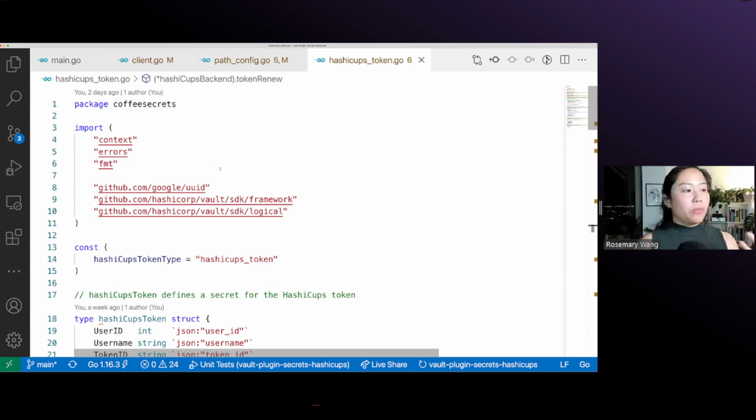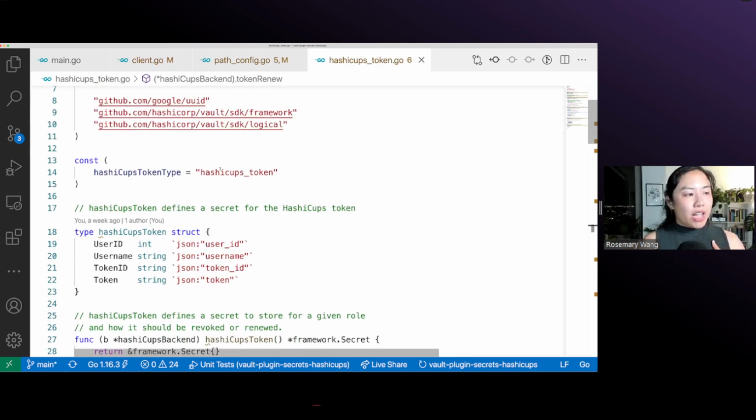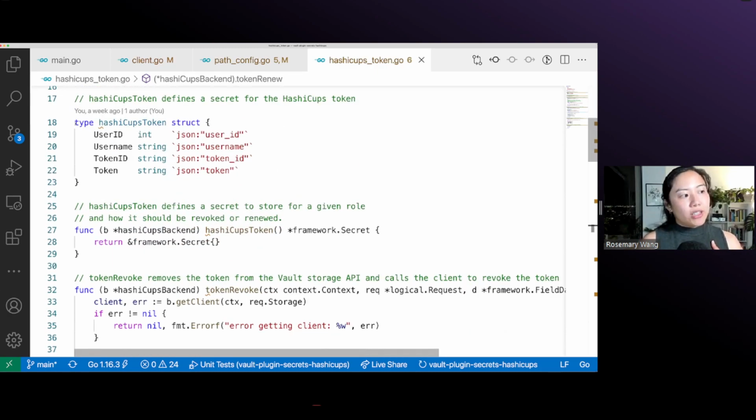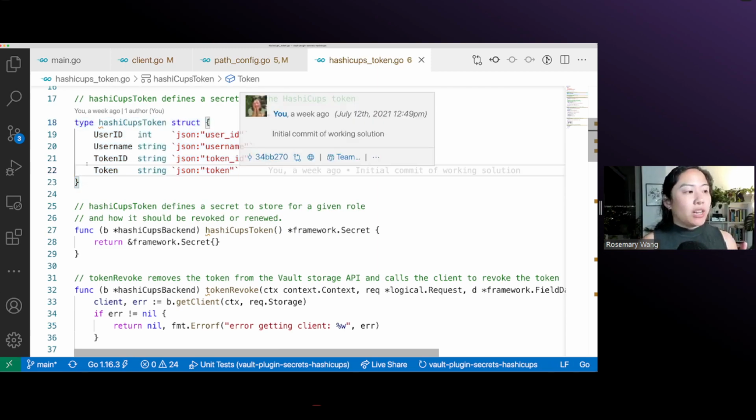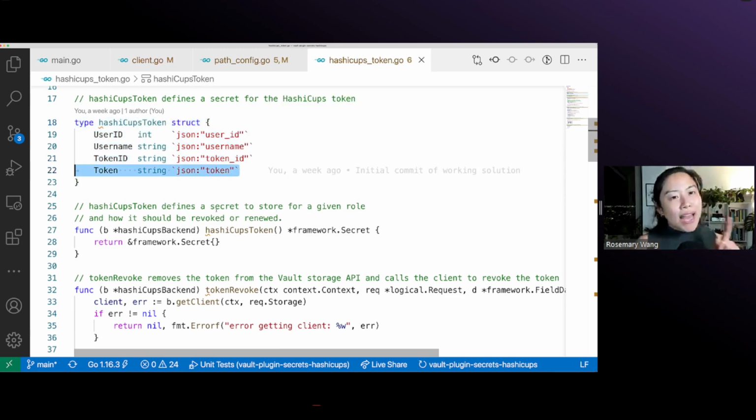So with the secret, I created the HashiCorp's token structure, and this includes username, user ID, token. I don't need all of these fields. The really important one that I do need is a token. Now, I have a really bad API in that I don't have an API that tracks token ID. The revocation is actually dependent on the token itself. So bad API. You're not always going to have perfect APIs. And so some of these things you do have to edit and change.